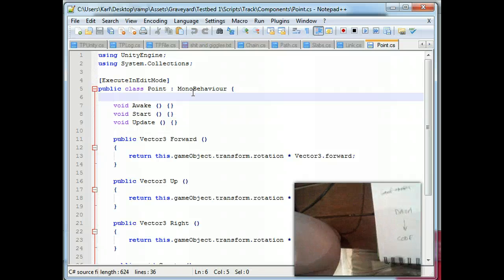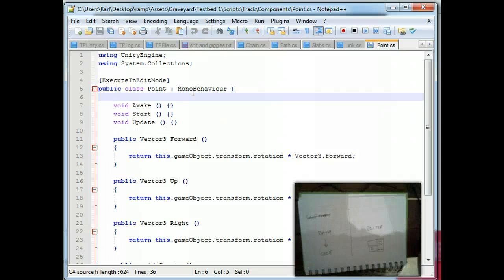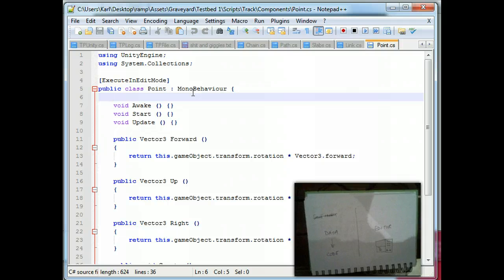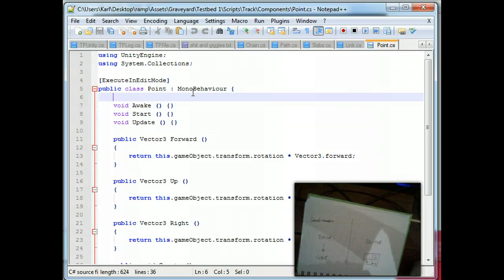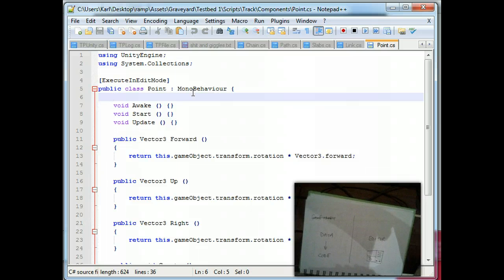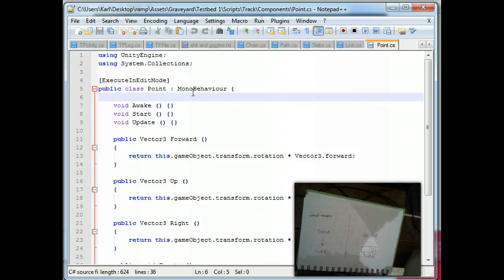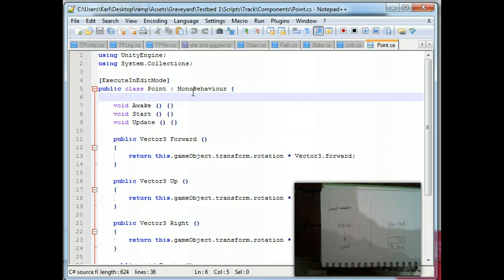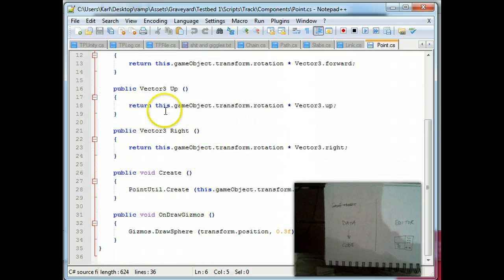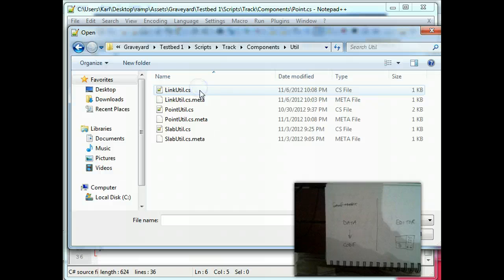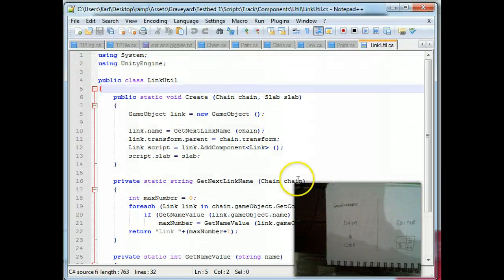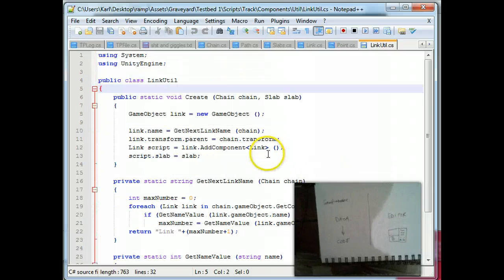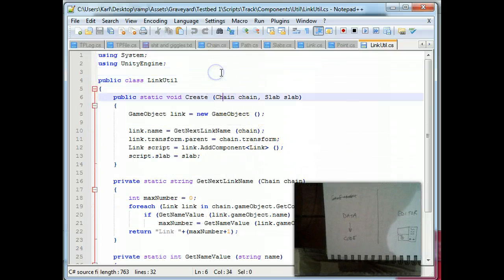That's the thing. We have to create this management code that manages it. Maybe there's an OnDrawGizmos, create. Then I have these util functions that do all the creating. My util functions are kind of like DAOs.